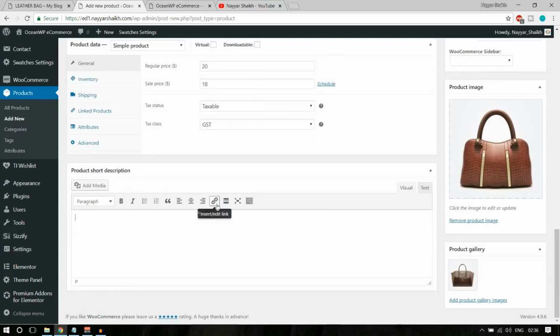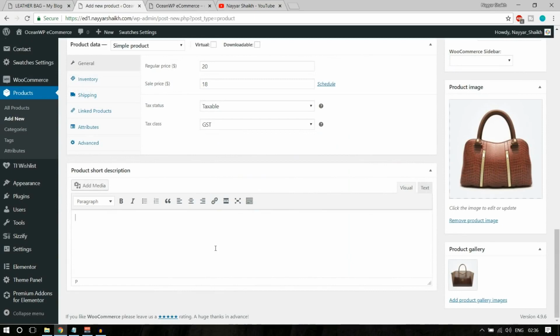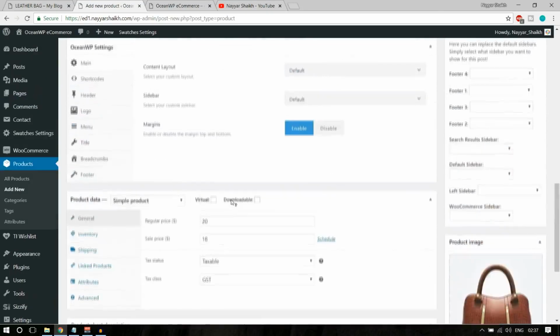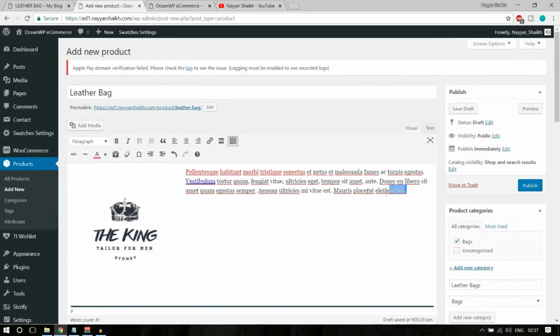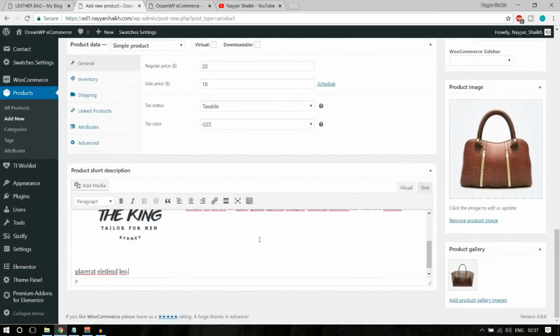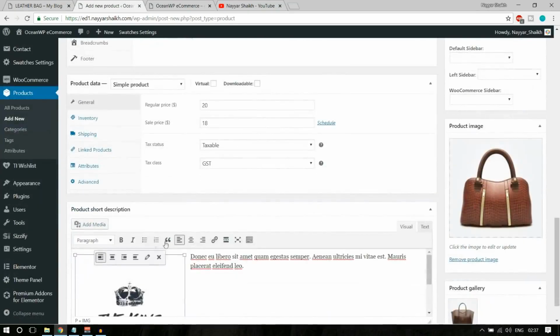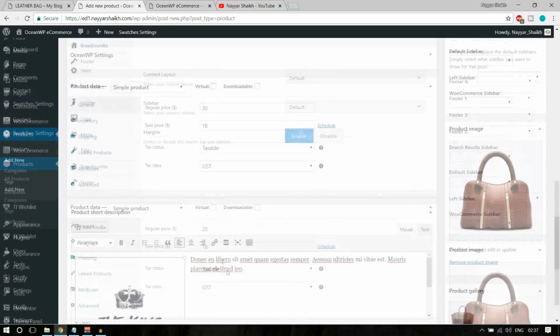Just one thing is remaining: short description. And whatever you put over here will show up over here. Okay, which says this is a simple product. Now here also you can add media and so on. For example, let me show you. You can add a media. You can add this icon over here. You can add some text. Let us copy this text from here, only this much. Copy it from here. Let's paste it over here. Fine. You can align it left, right, center. You can align it to the left. You can align it to the right. It's all up to you. Okay, so you can use the same things in the short description as well.